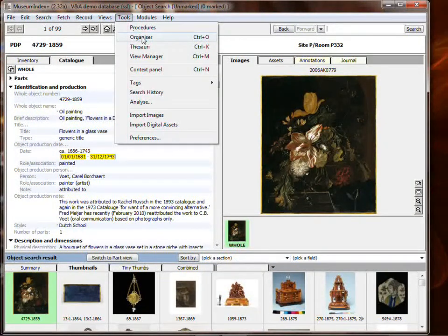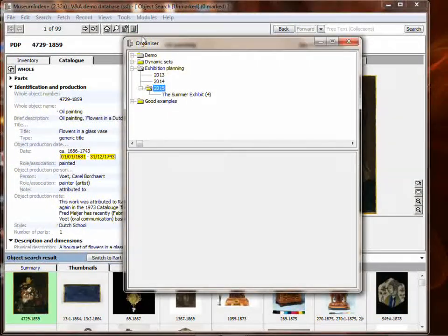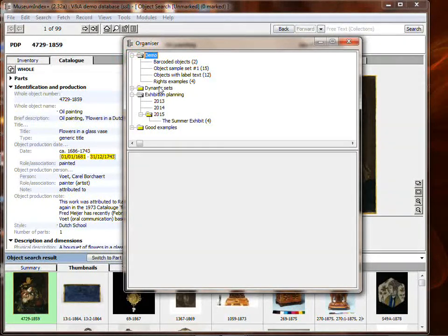So let's have a little look at the Organiser. The Organiser is a folder structure essentially, and you can create as many different folders and subfolders as you like. They can be private folders or they can be shared with other users of the system. Let's have a look at one particular folder.